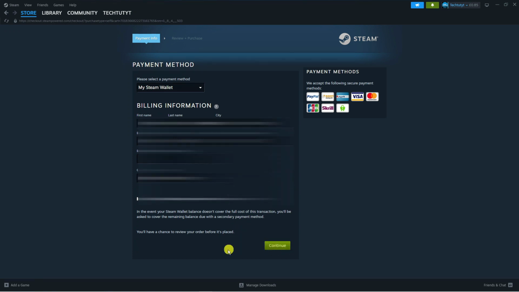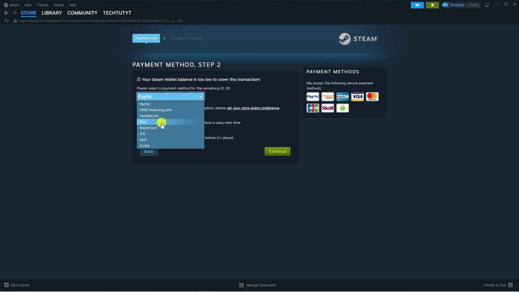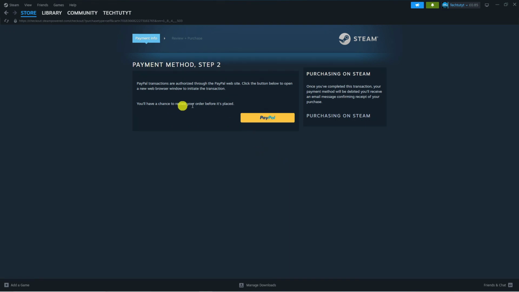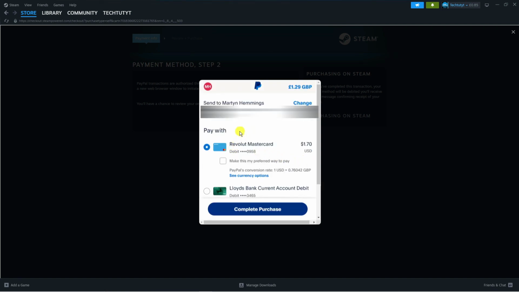Once that's done, press the green continue button at the bottom, and as you can see it says working, and it's going to take us to this screen. Because my Steam wallet balance is not high enough, this game is about £2 but I've only got 85p in my wallet, it's going to ask me to select a payment method for the remaining £1.29, so I'm going to choose that now. I'm going to go for PayPal and press continue at the bottom. If you're using PayPal, it's going to take you across to the PayPal screen and ask you to log in to confirm this transaction. Once you've logged in, all you need to do is select your card and then press the blue complete purchase button at the bottom.